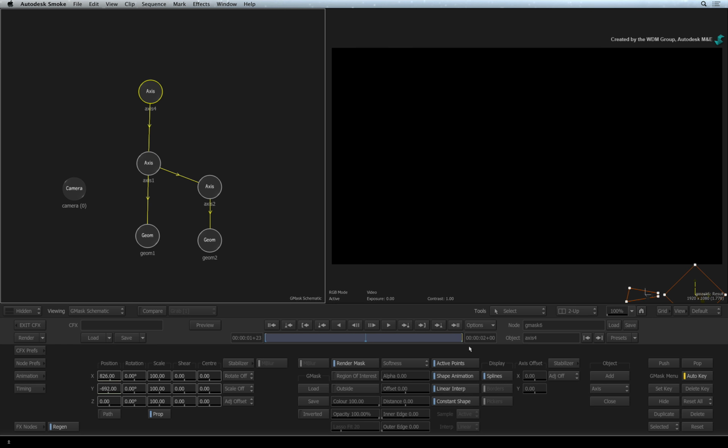Coming soon in the next video, you can add motion blur to your animated Gmask on a series of different levels. This is very useful when masking a moving target with motion blur or motion graphics creation.